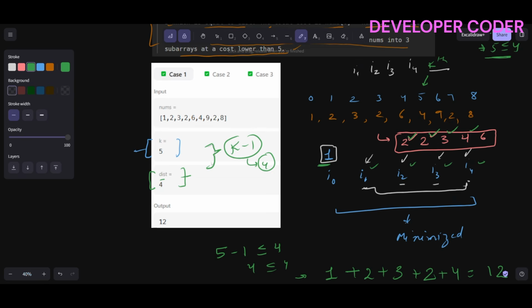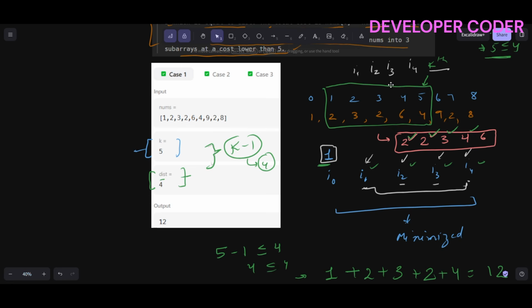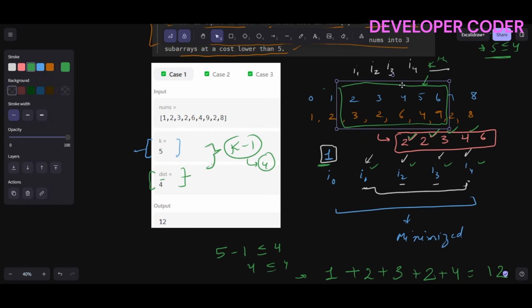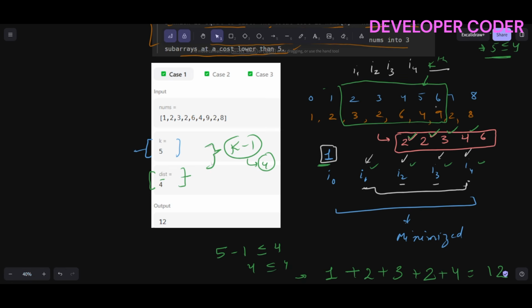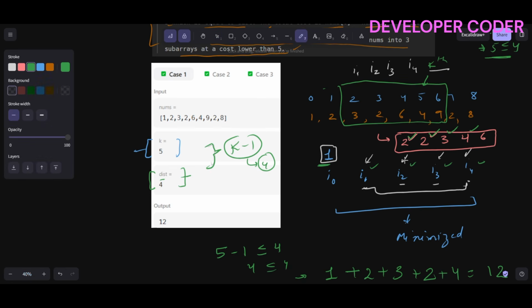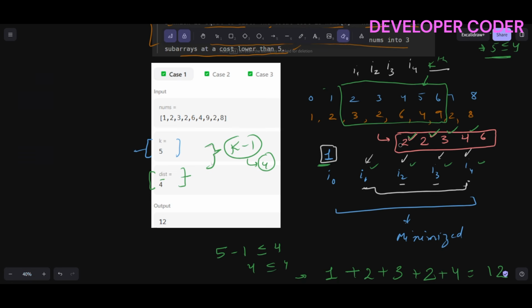Now next time what I will do, this was my previous window. Now I will select this window and move it further here. Now I will check this window. So in this window I have to find out the elements now. Clear this part? In this window I need to find out the values.